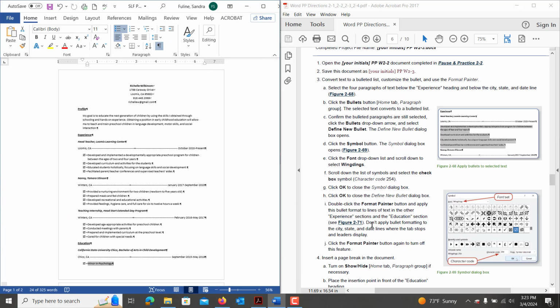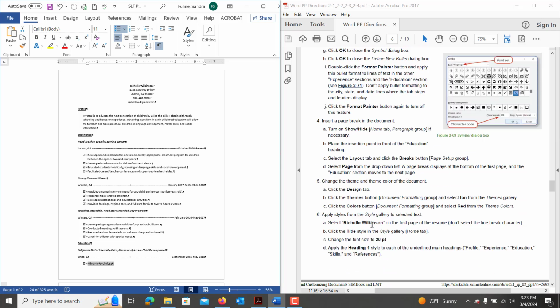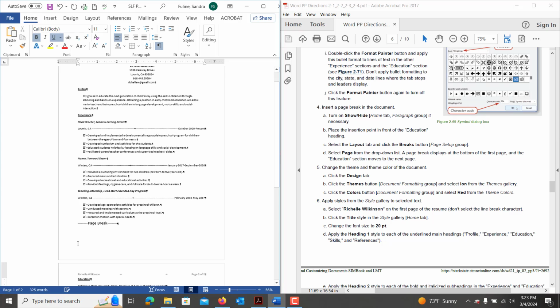And then that takes us down to number 4, which asks us to put a page break in front of Education. So I'm going to click in front of Education, and I'm going to hold down Control and hit Enter one time on my keyboard. Whoops, I had Shift held down, sorry. Control, and then hit Enter, and you'll see a page break pop in.